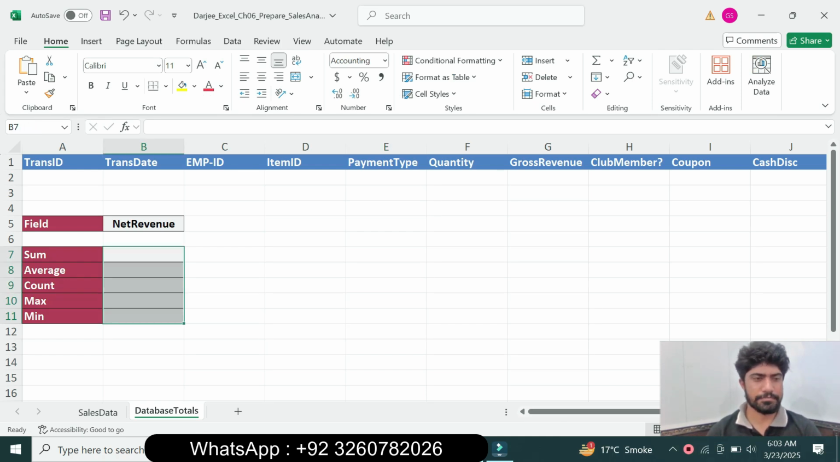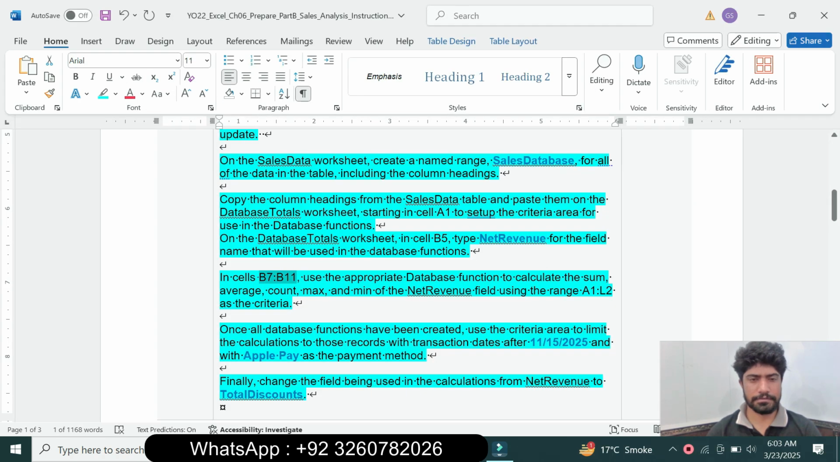So select the range B7 to B11 and type the database functions to calculate the sum, average, and count of net revenue, using the range A1 to L2.